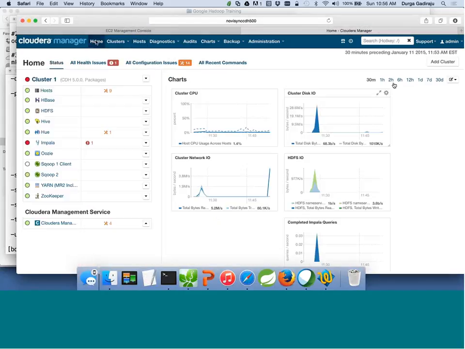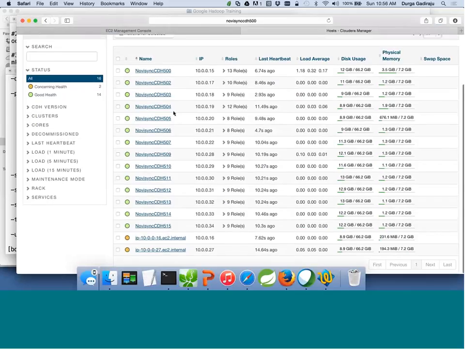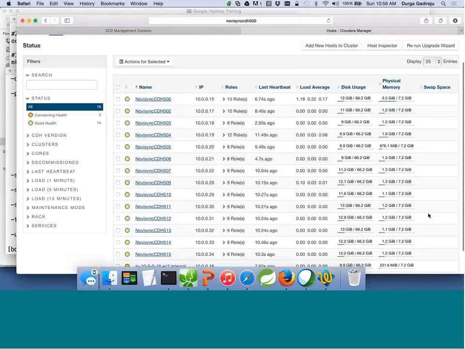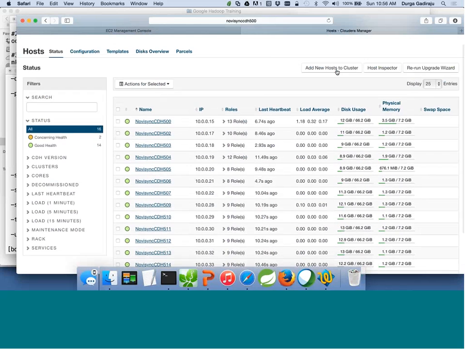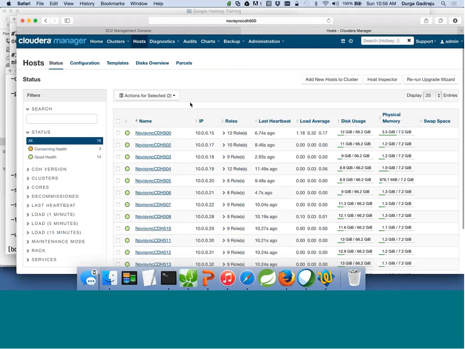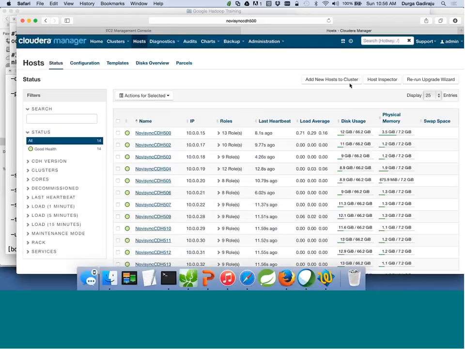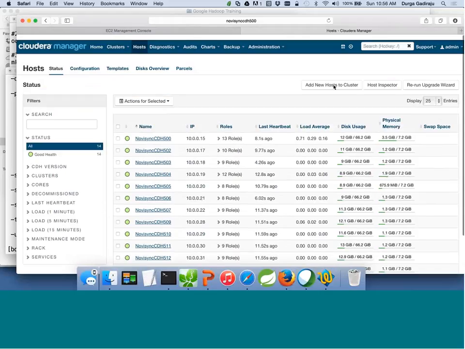Click on home, and if you go to hosts, okay, we have 16 nodes in the cluster, but two nodes failed, 501 and 508. They failed for some reason when we actually set up our cluster in the first place. Now we will see what the issue is with them. Okay, so if you want to add, let's delete these two first. Okay, so now you can click on add new host to cluster.